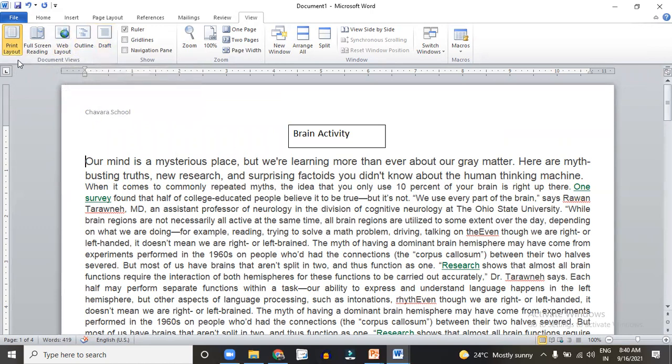Normally we work in print layout, but if you want to read in full screen, then you can use the read view. If you want to see it as a web page, then web layout view. If you only want to see outlines, then you can go to outline view. And if you want to see a draft without page breaks and all, then you can go to draft.